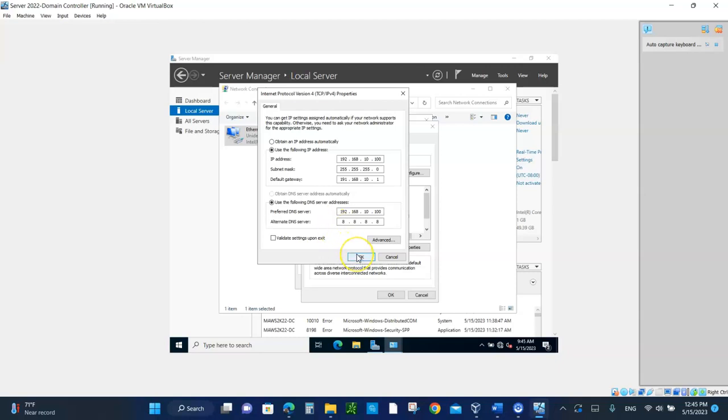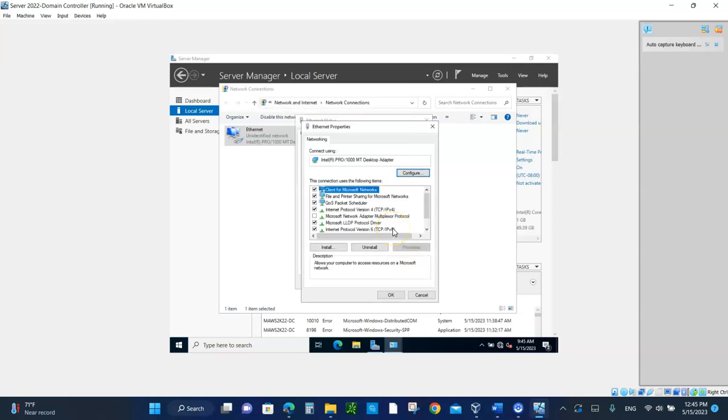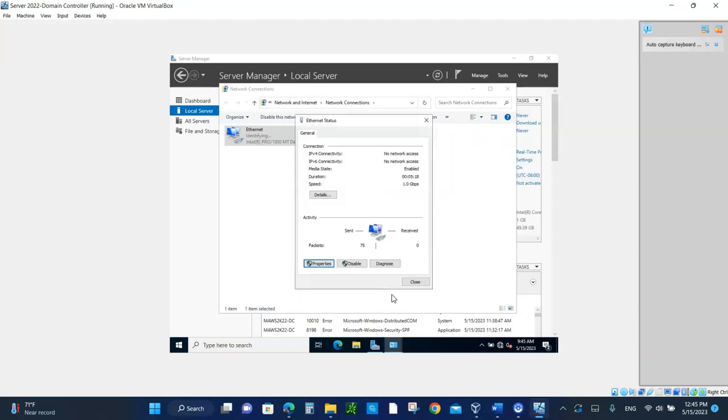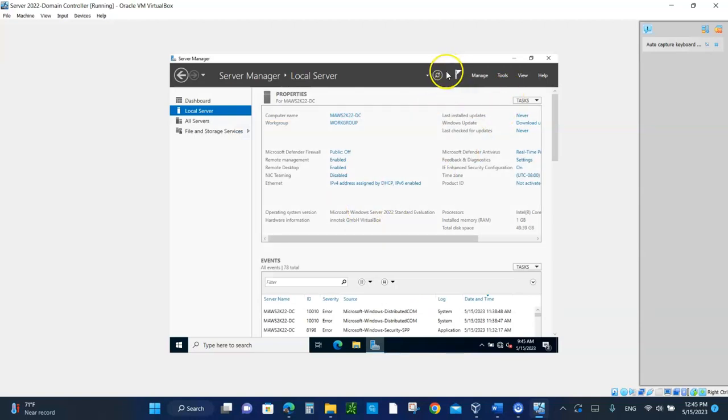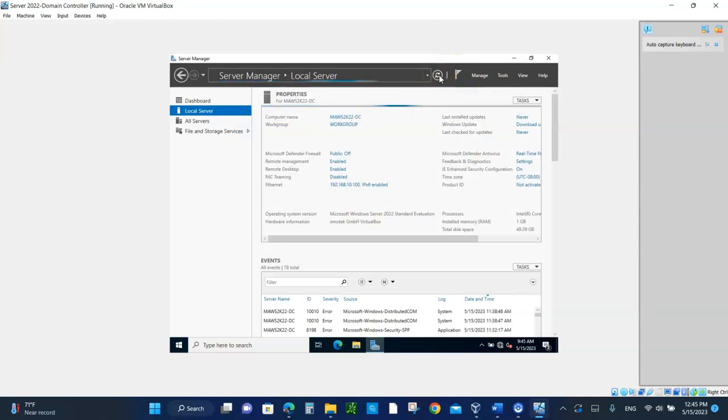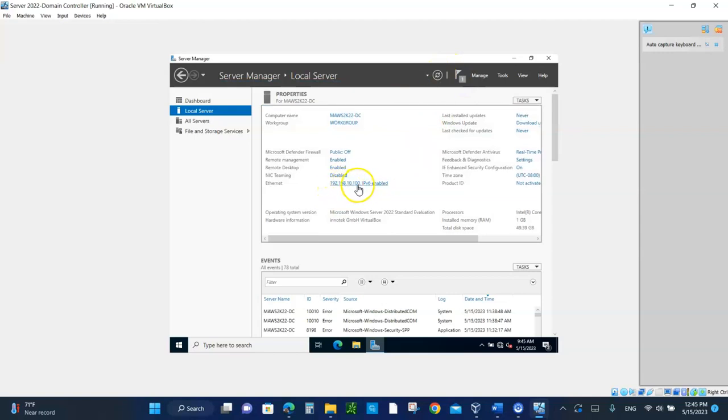Okay, so click on OK. And it says default, yeah, you can say yes. And then click on OK. And then click on close. You can click close here too and hit refresh. And there you go, 192.168.10.1. All right, going back to here.